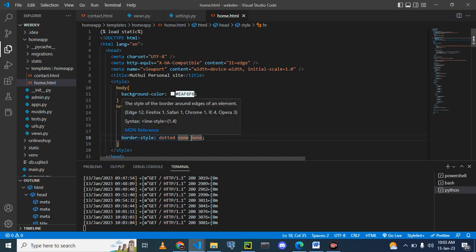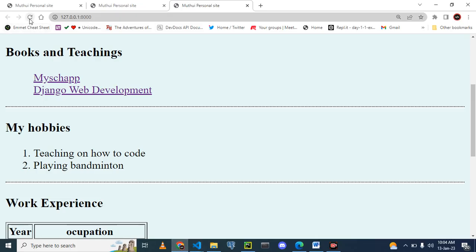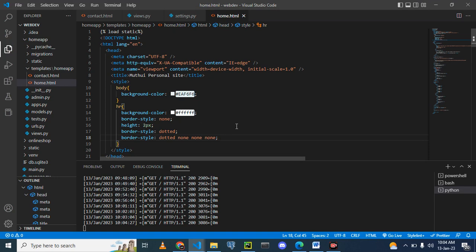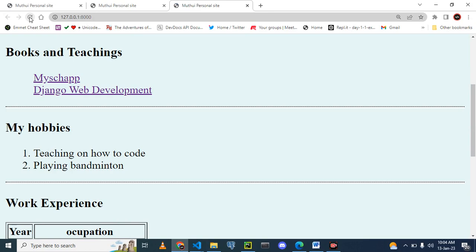We can also say it more clearly: top dotted, right none, bottom none, and left none. Those are the four sides now, and we can check whether it is correct by pressing Control S to save. Right, there is no difference. So it is upon you to use the one which you find best. And we can also delete this one, refresh, and there is no problem.